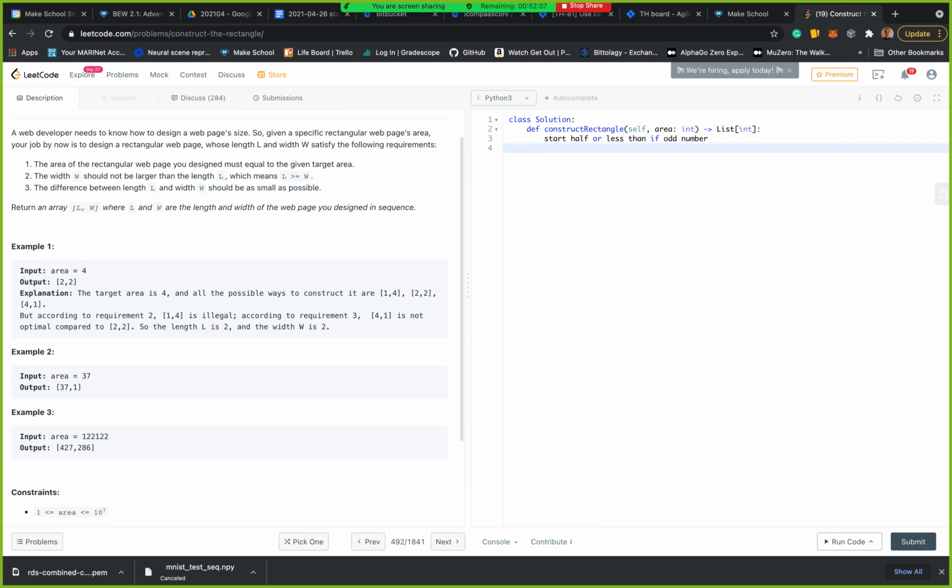So when we start iterating and we have a number, we first divide the area by it. Wait, are you missing the underscore between the words start and half? It should be start_half. Start at half. Yeah, you're writing solo code, right? Okay, all right. Or less than if it's an odd number.